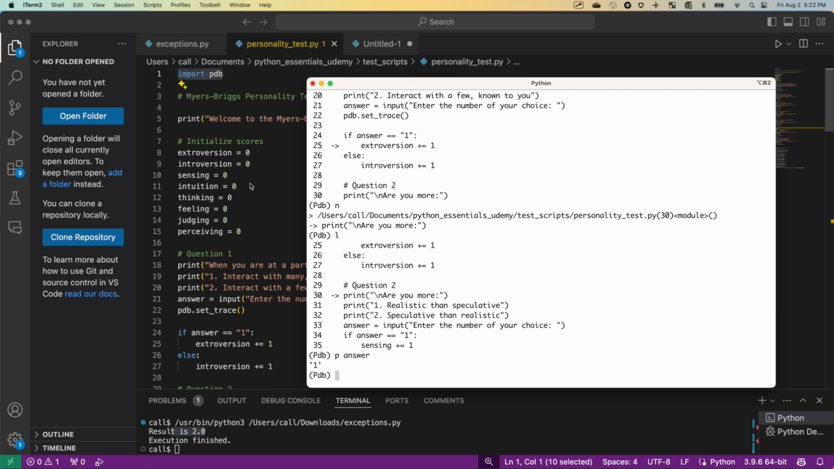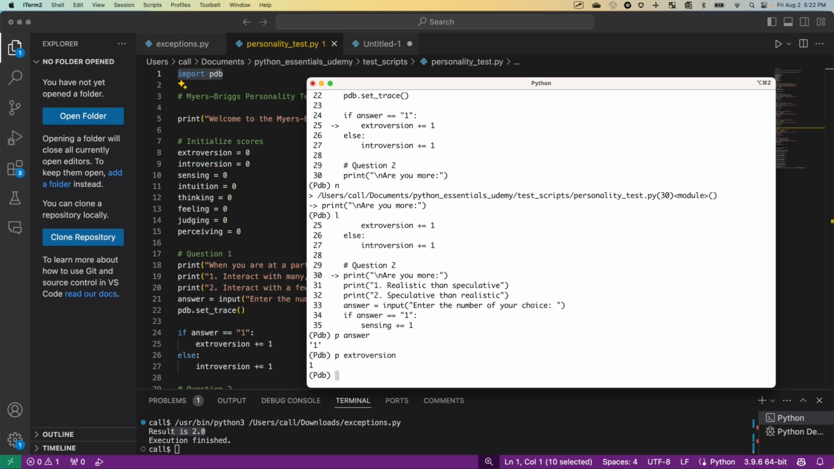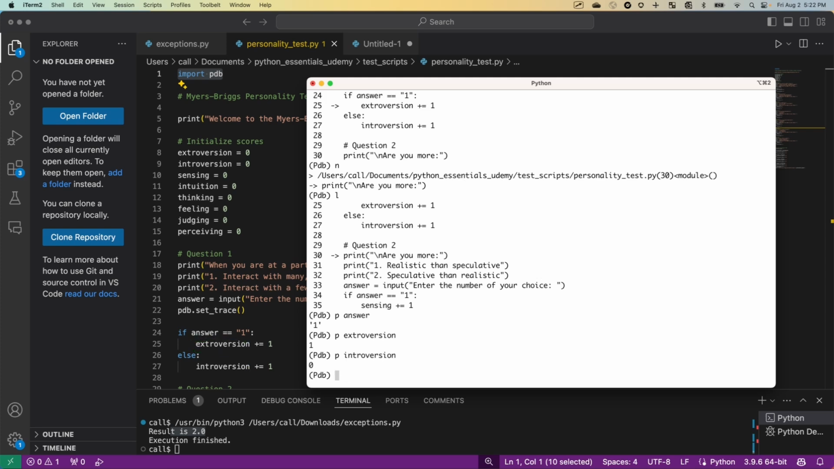Do we have any other variables? Extroversion. Let's print extroversion. That's 1 because we set the value of plus equal 1 when our answer was 1. What's the value of introversion? 0 because that's still set at 0 from prior in our code.